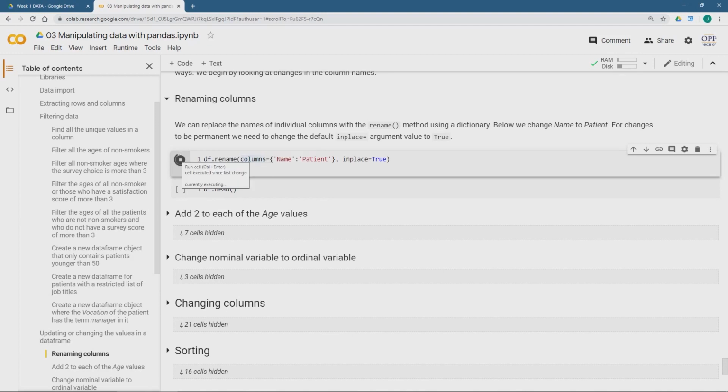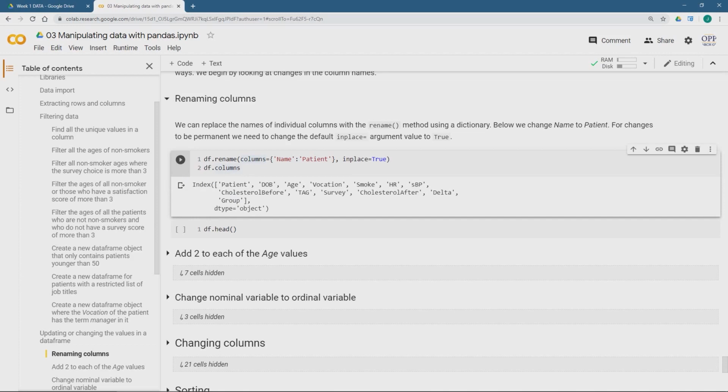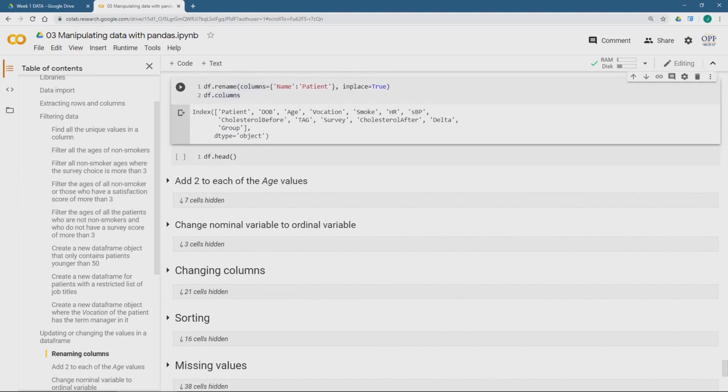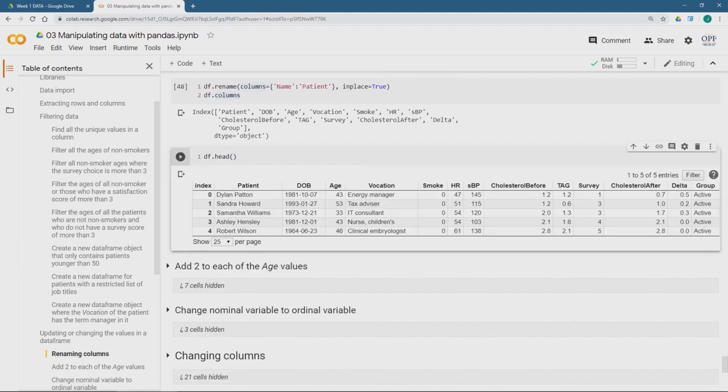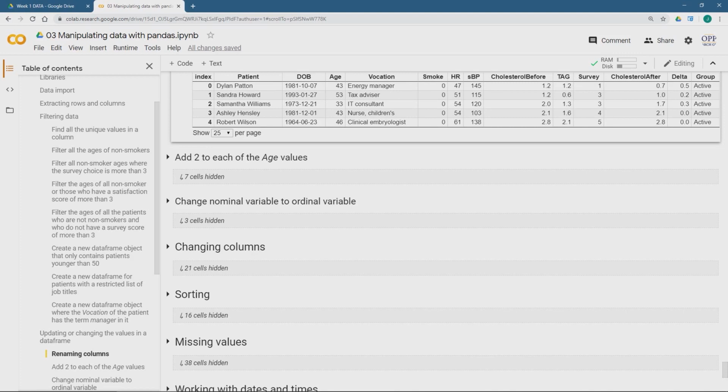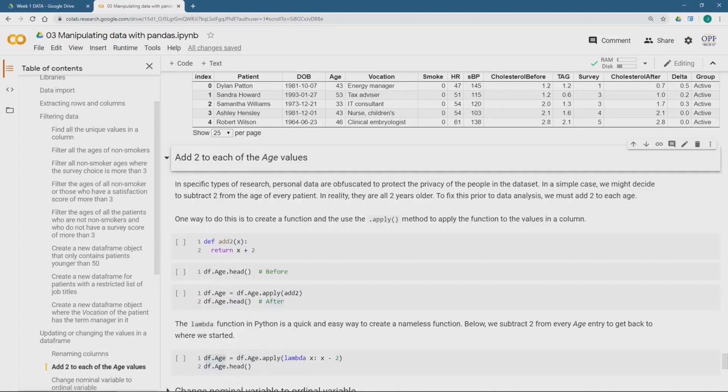Right, so let's have a look at df.columns. Remember, that's how you get the list of your columns. And there we see we don't have name anymore. We have patient there. That's our new column header. If I look just at the head, the first 5 rows, you'll see patient there instead of name. So we've changed that. What if I want to add 2 to each of the age values?